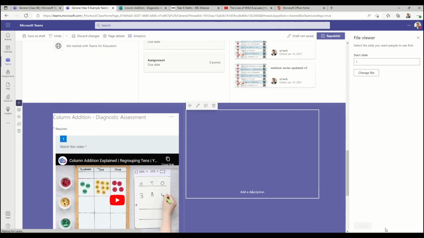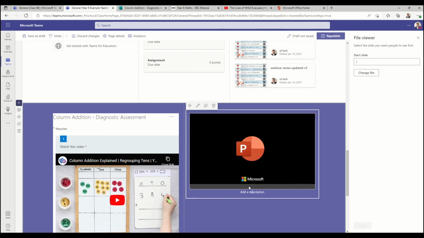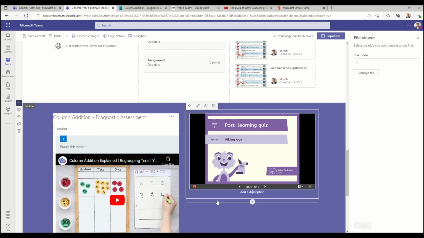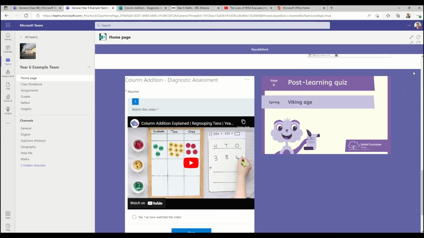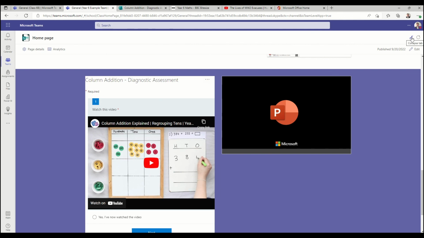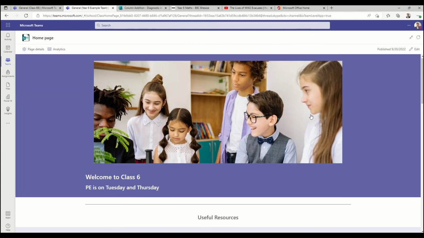So I've added that file. It puts in a file viewer for it, so those children can then access those slides nice and easily, straight from your homepage. So I'm just going to republish this and check it looks how I want, and I'm going to go to full screen, and you can see how this homepage for my class team is developed.